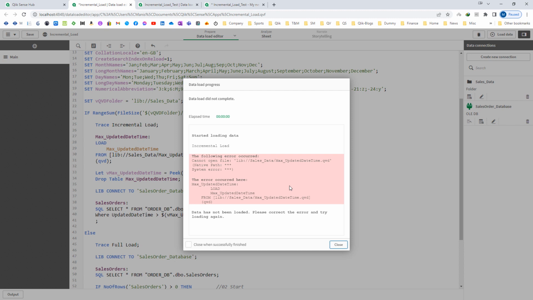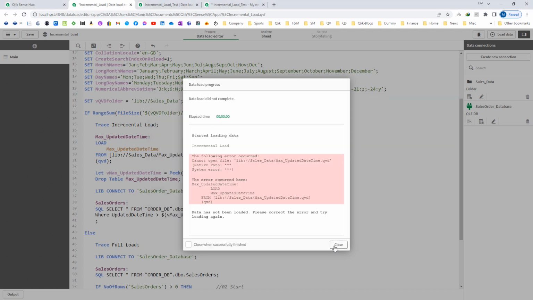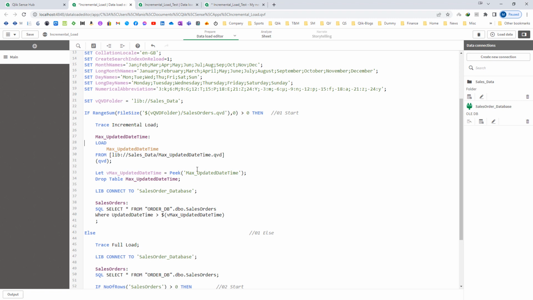We need to write our code in such a way that even though we don't have this QVD, we can still perform the incremental load because we already have this QVD, sales orders.qvd. We don't want to load sales orders.qvd again. We don't want to do the full load. So if by mistake this maximum updated date and time QVD gets deleted, then we need to perform incremental load by refinding this maximum updated date and time. So to handle this error, we have to write another if statement here.